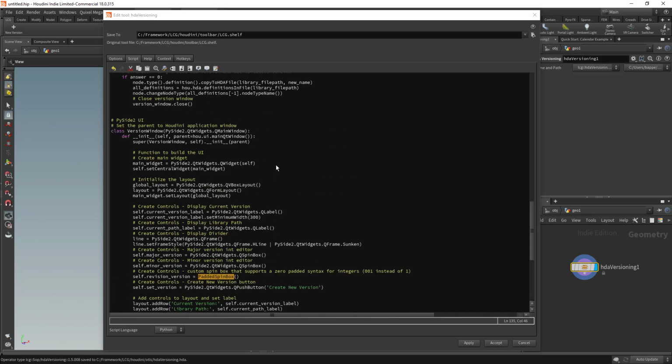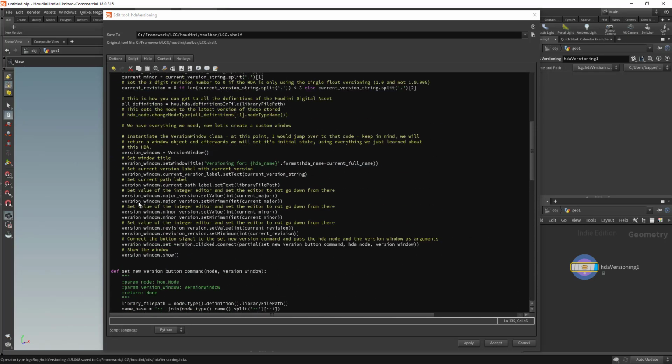So let's come back up here. We basically initialize the interface with all the information that we have collected about the digital asset. We set the value of the major version spin box, and then we also set the minimum to be that, so we can't go lower. You can remove that if you want to be able to set a smaller version. I just assumed right here that you want to create a new version and always move forward.